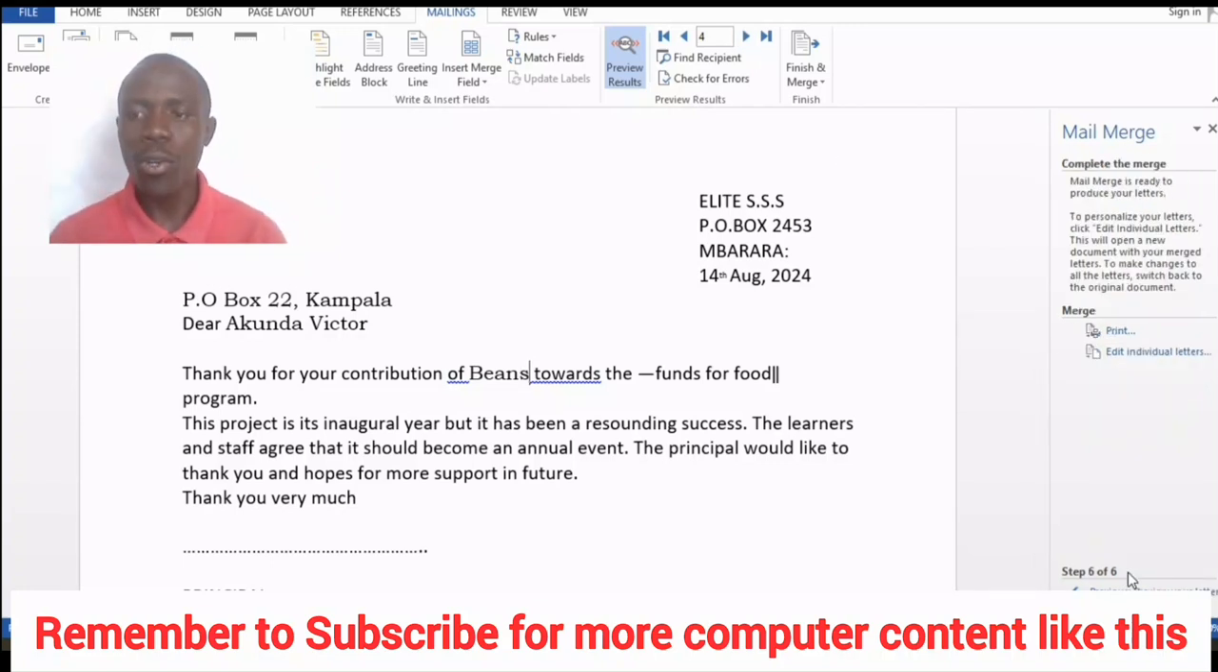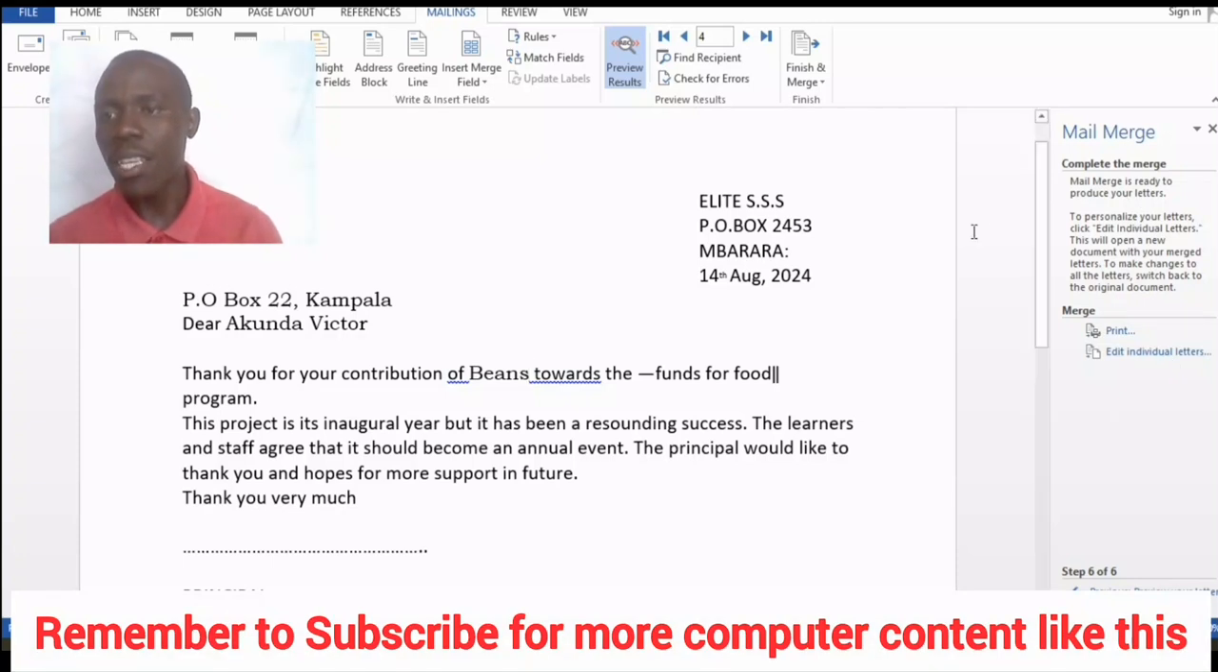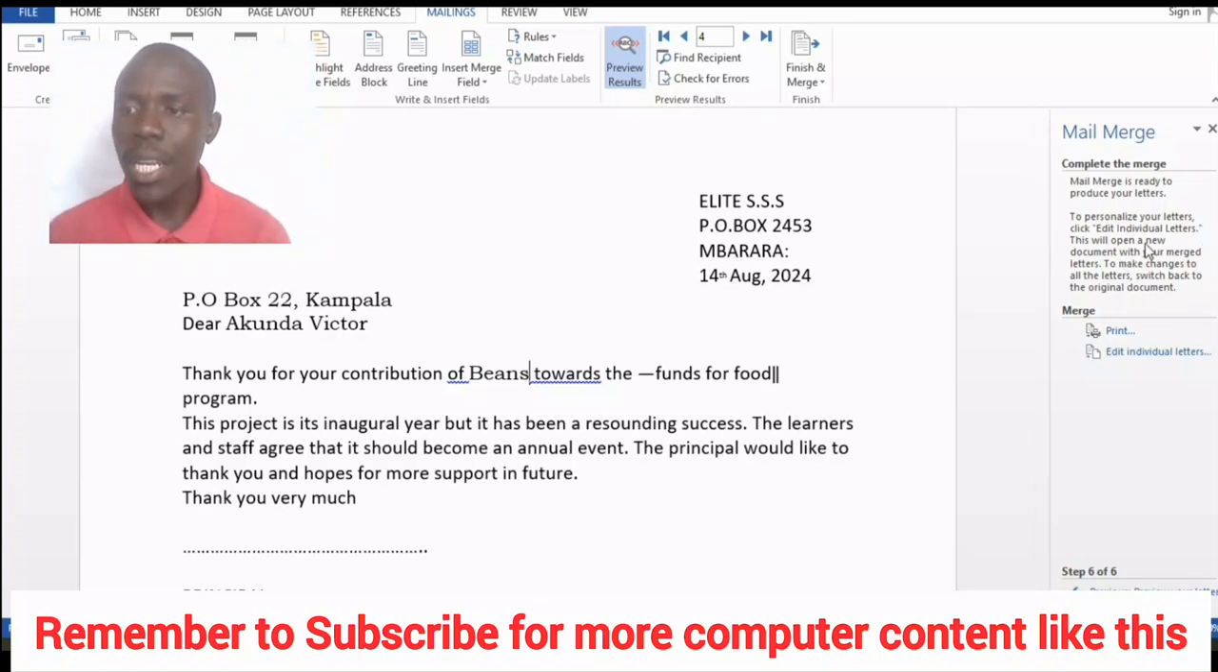So if I click on complete the merge, I will come to this step whereby they're saying that mail merge is ready to produce your letters. So to personalize your letters, click edit individual letters. I think you can see it here. This will open a new document with your merged letters. To make changes to all the letters, switch back to the original document.